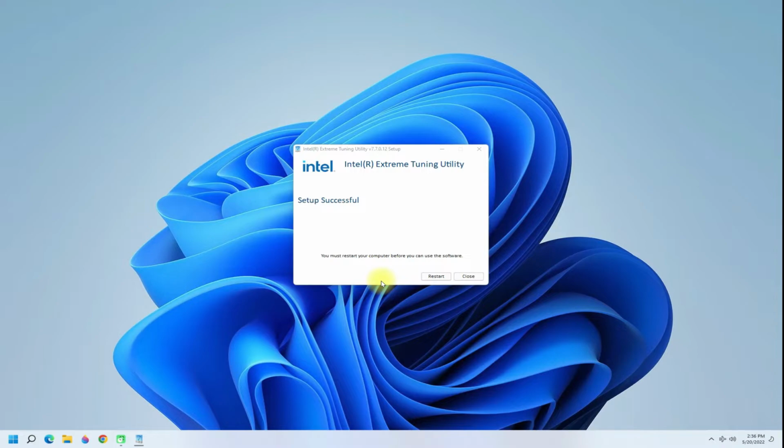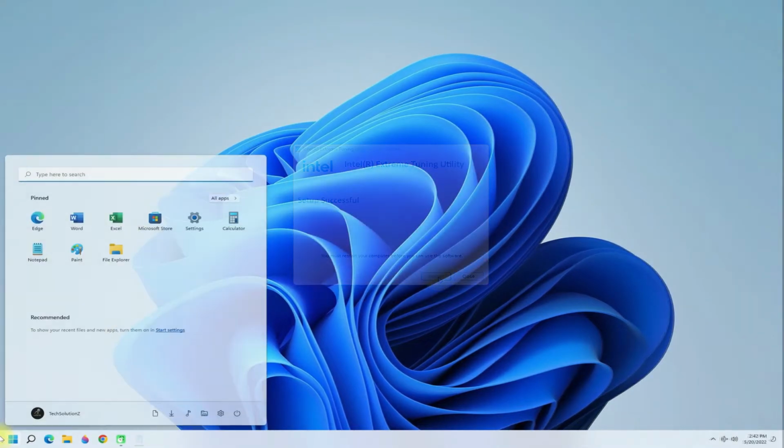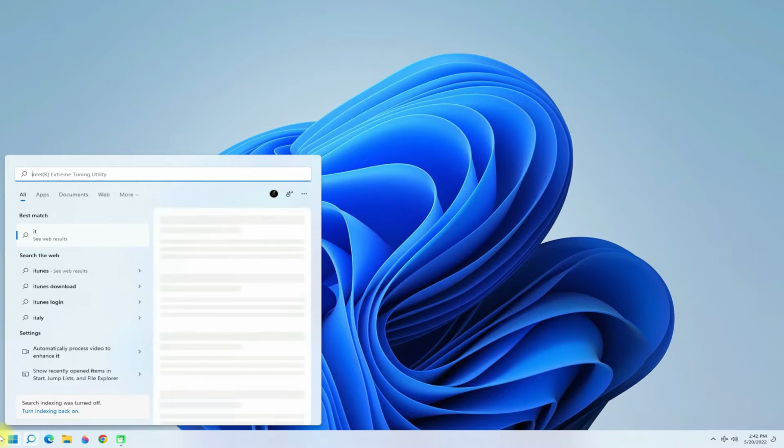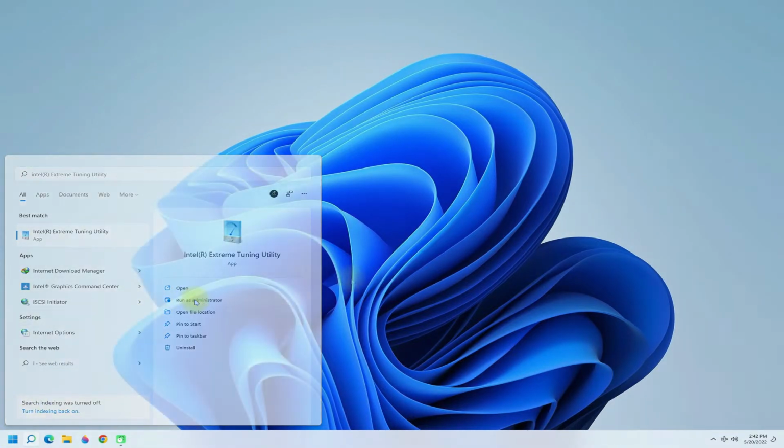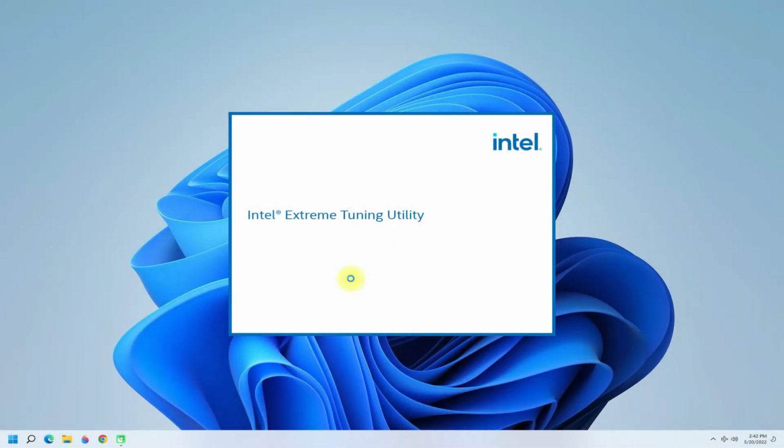It's finished. You must have got setup successful message on your screens. It's advised to restart your machine before using it. Let's start it. You must run it as administrator. The first boot of it may take a while.